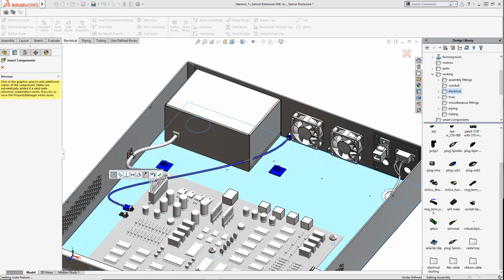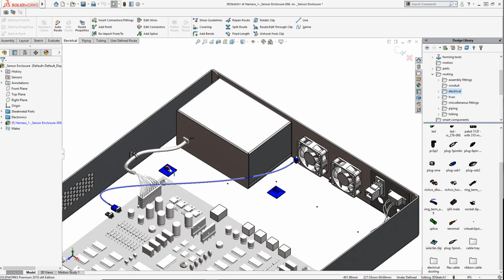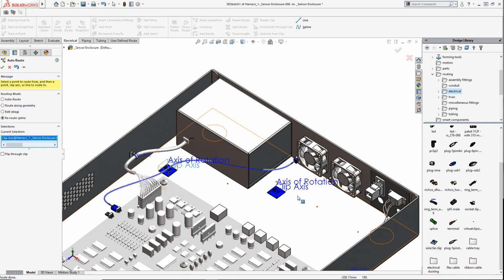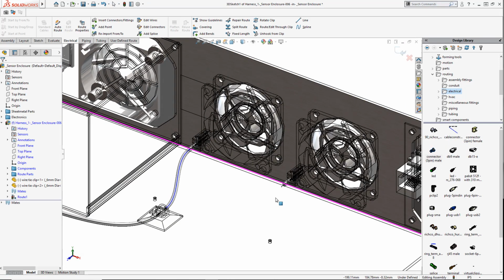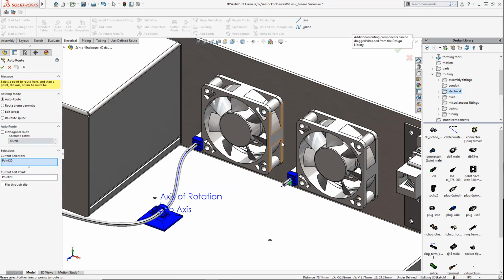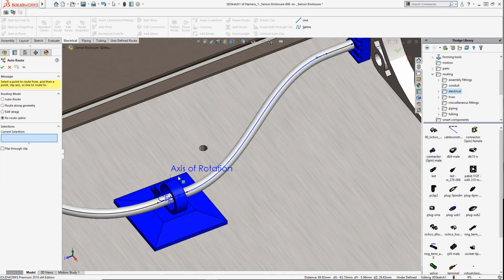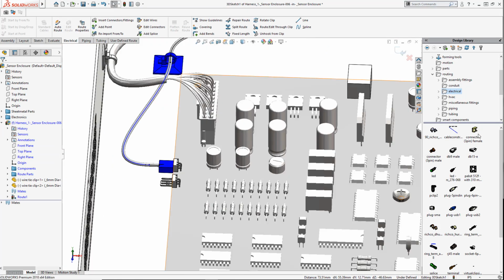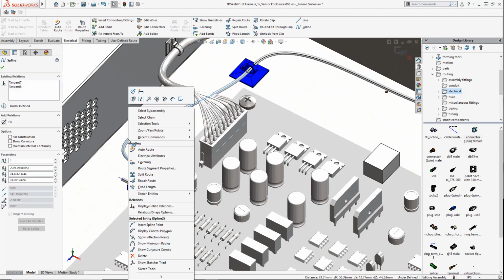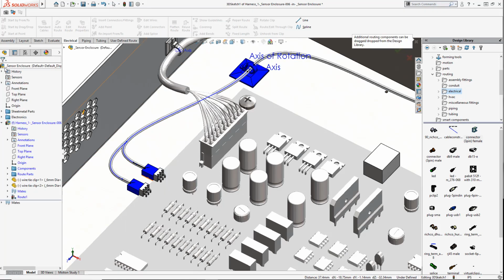After routing these, you can see that we are interfering through our power supply. We'll solve this issue by placing clips to guide our wires. We simply reroute to those and SOLIDWORKS finds the shortest path easily. Adding additional wires to our route is a breeze. We simply split our spline and our work is done.